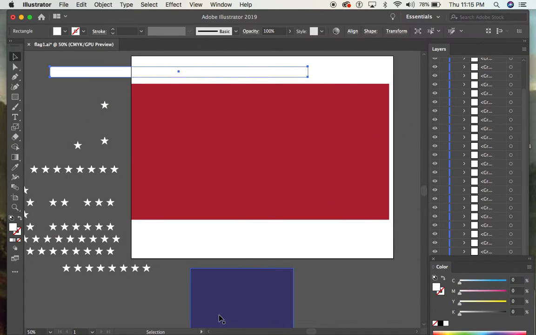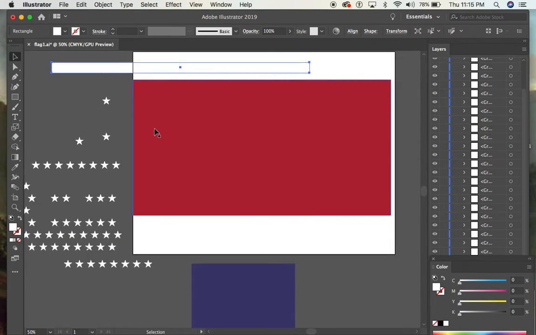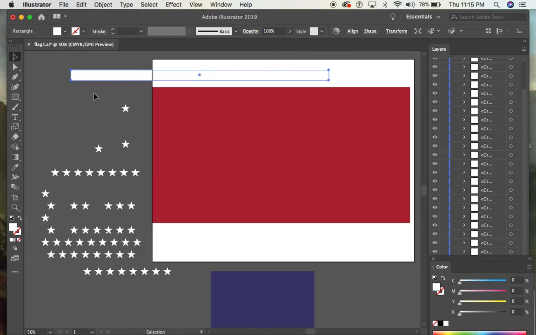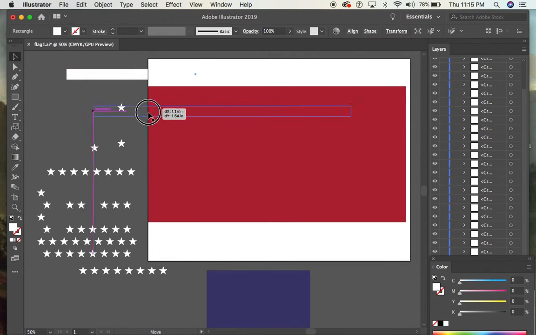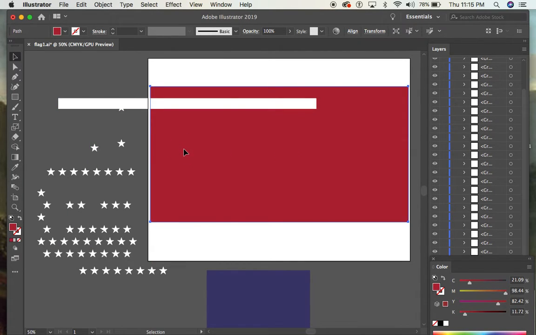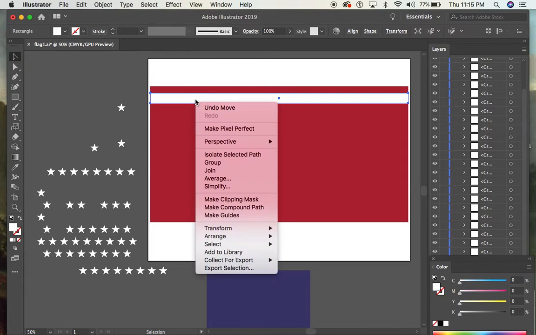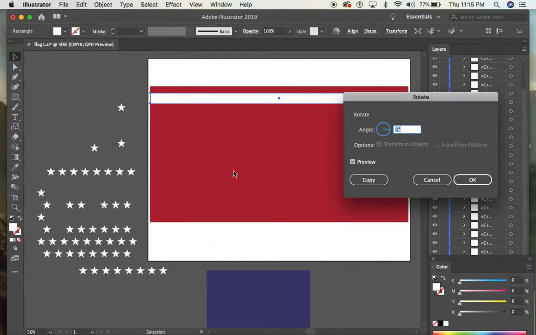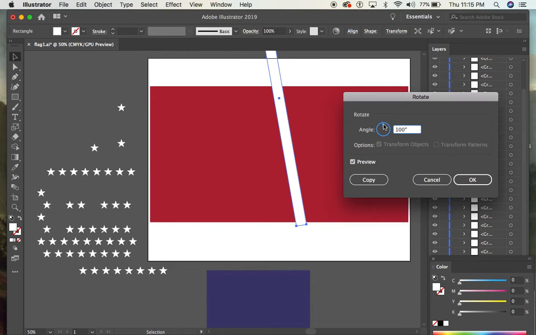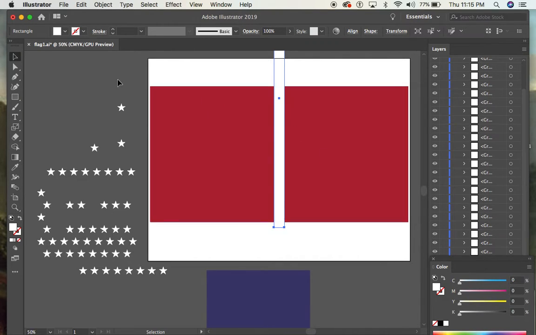Okay, so I got my stars, I got my shapes, I got my stripes, and that's how you could break up the SVG and use some of those different elements. Now I can do whatever I want with these elements. I can duplicate them, rearrange them. This is going to be my base shape of my flag here. So I'm just going to mess around with this a little bit without worrying about it too much. And maybe I'll right click, transform, rotate, and maybe 90 degrees. There we go, and okay, good.